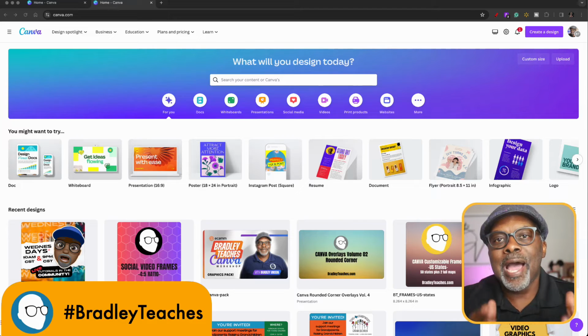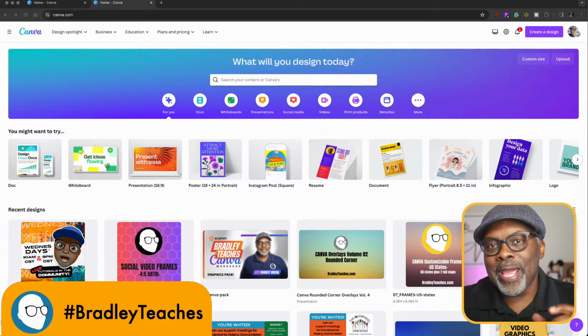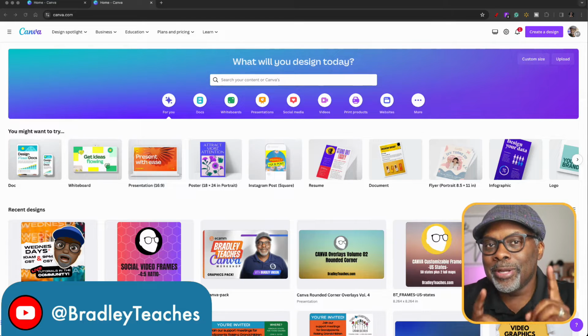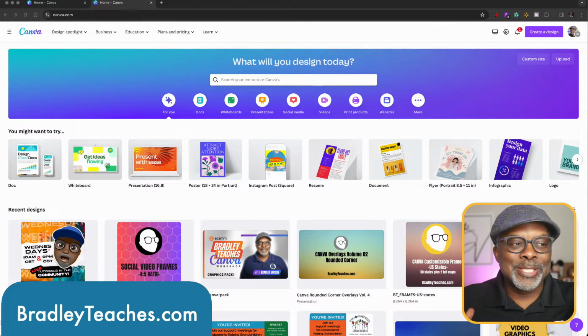There's a whole library of custom frames hidden inside of Canva. You have to make them yourself, but I'm going to show you how to do that right now. So let's jump right into it.